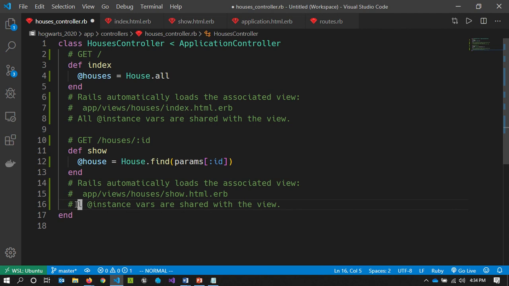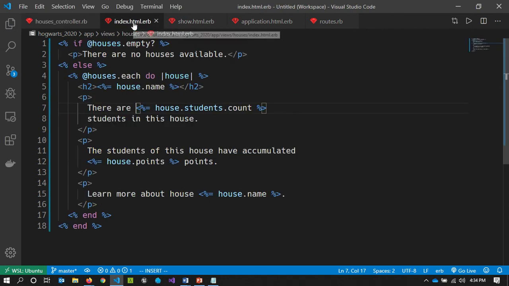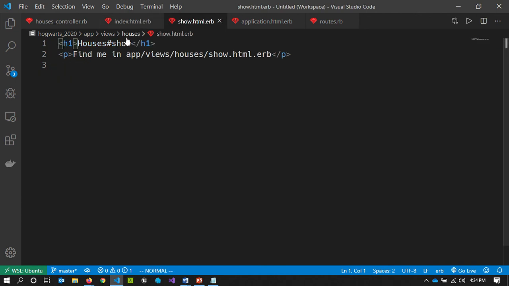So I can just say the @house variable is shared with the view. In this case, the @house variable is shared with the view. So there's going to be a little bit of duplication, maybe across what's being displayed here and over in the show page. And we'll look at how to remove that duplication later on.